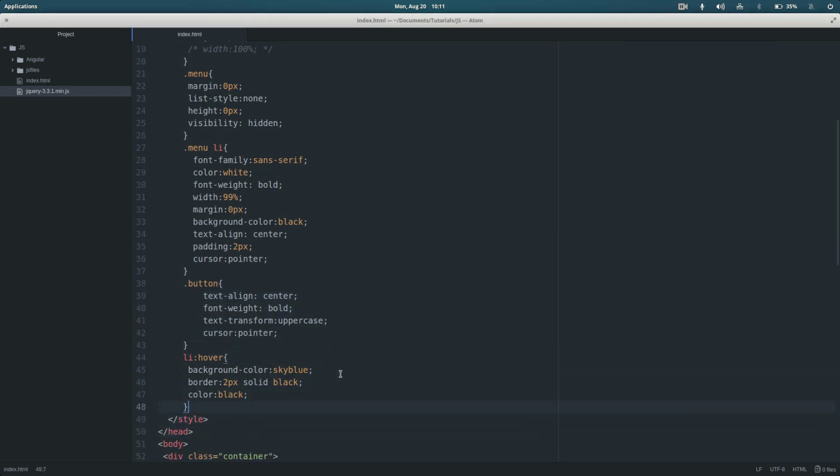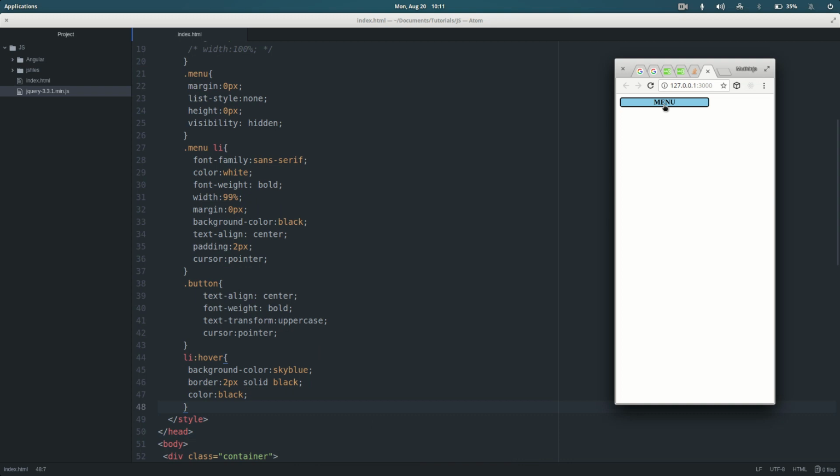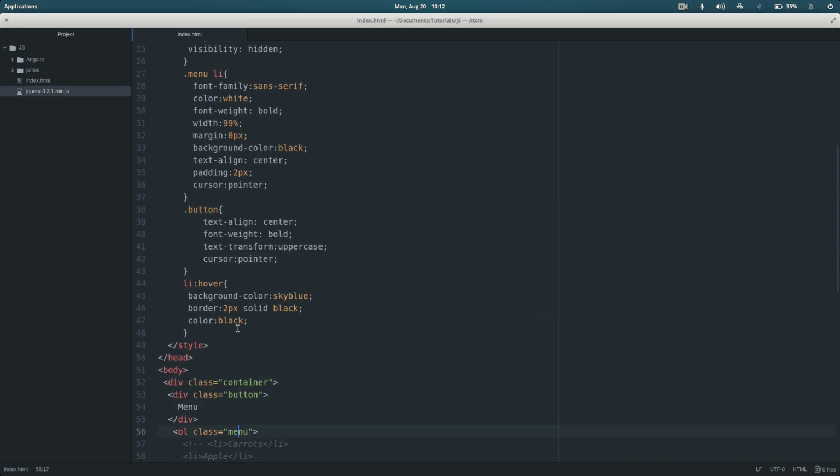Okay, the LI hover. Pretty much this is the special effect that comes through when you hover over a list item. Every time you hover over it, it changes color to the actual color of the container, and that's sky blue, and then changes its font color to black. When you remove it, it reverts the font color to white and background color to black. So that's it for the CSS part.